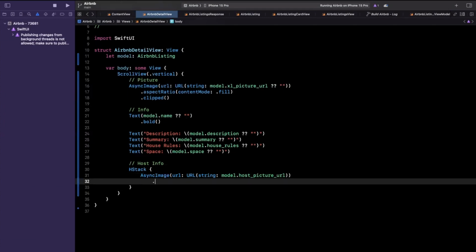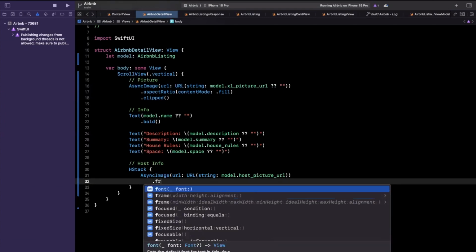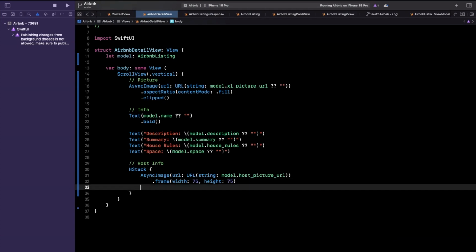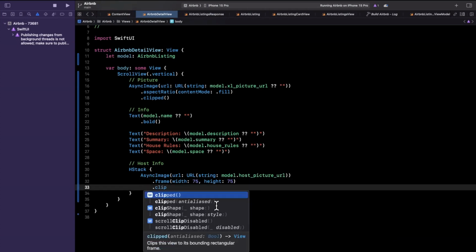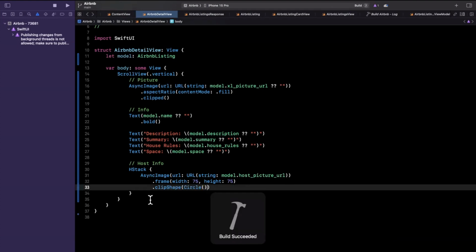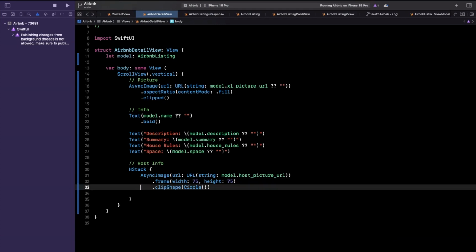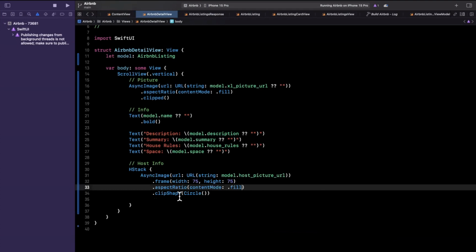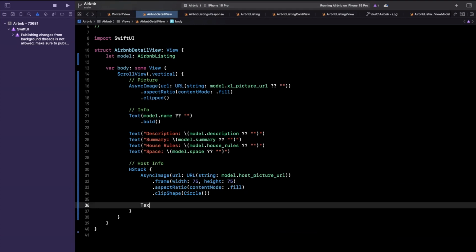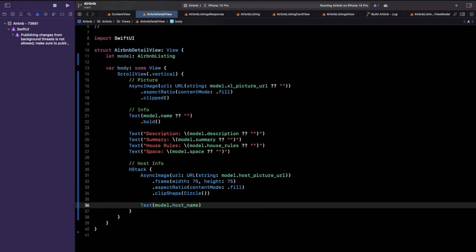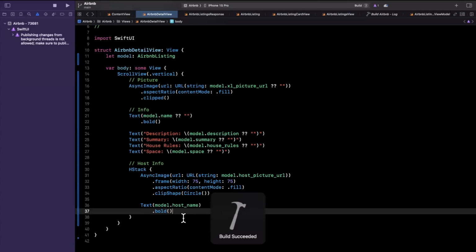What I do want to do on this though is set a frame with a width and a height. So I will do maybe 75. And I want to clip this to a shape, and I'll clip it to a circle, perhaps. I'll also come up here and say that the aspect ratio on this will be fill. And right next to this image, we're going to stick the host name. So here we can say model.hostName, like so, and we'll also bold this.